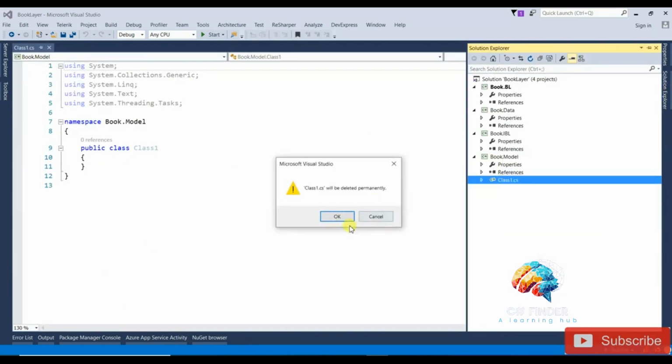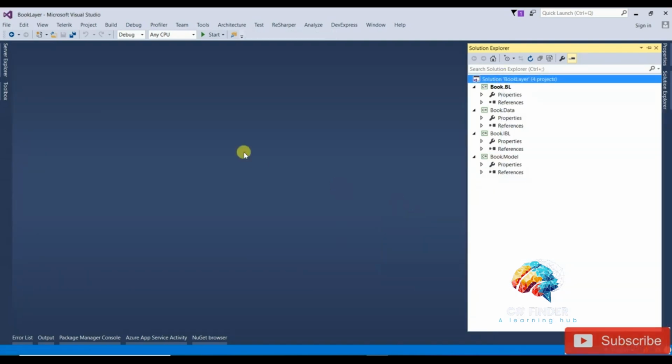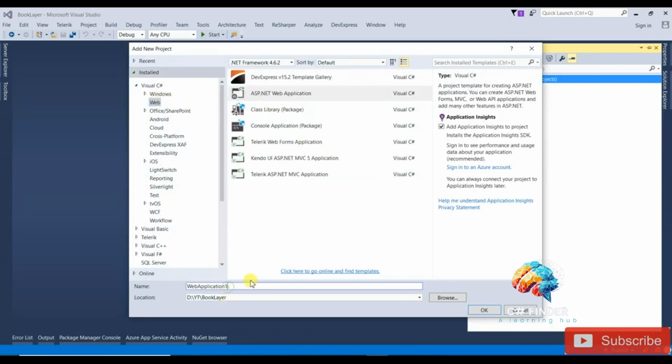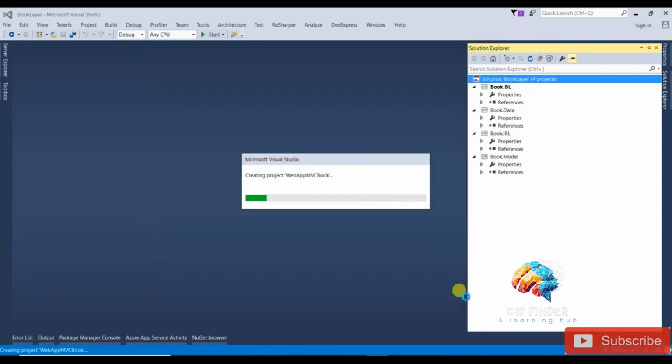Now we need to add the main project, the MVC project. Add new project, select Web, ASP.NET Web Application, and give the name WebApp MVC Book. Click on OK. Select the empty MVC project and click on OK.